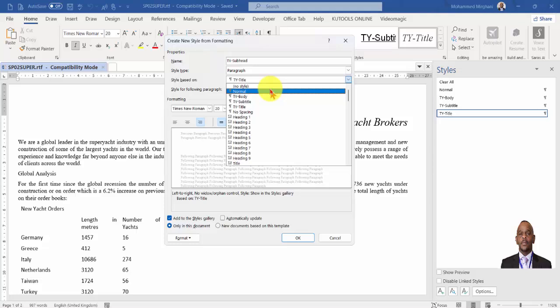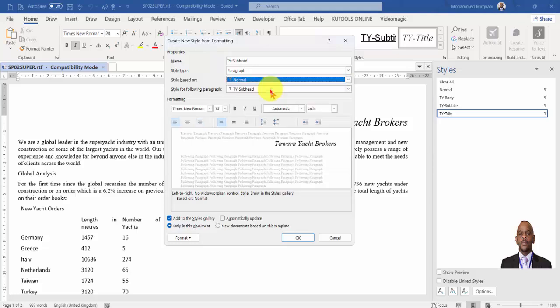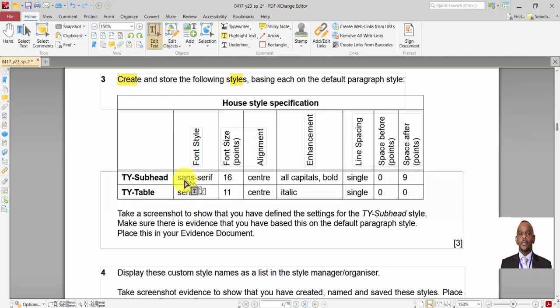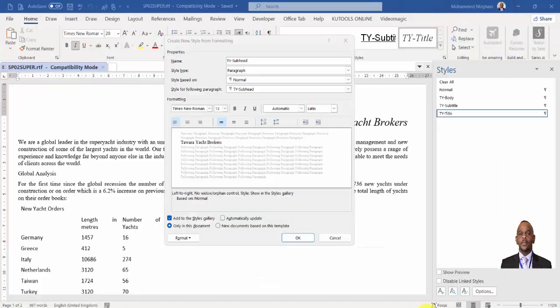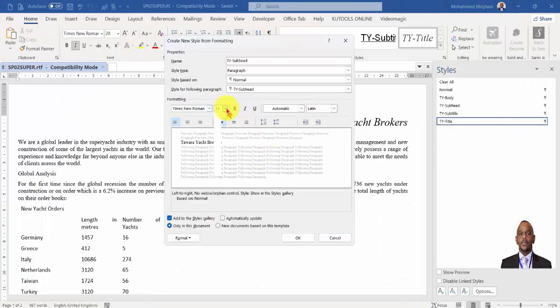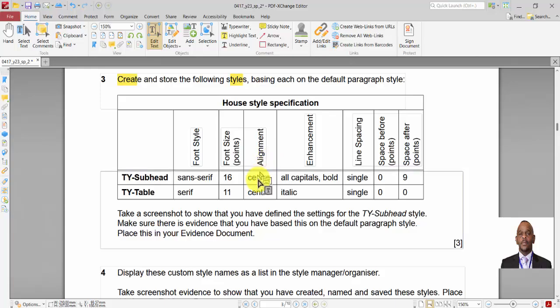This is very important: choose here your type of the style based on normal. So you're going to click on normal, and this one is going to appear with the same name of the style. Then we have the font of the style, sans serif, and sans serif directly means Arial. So from here you're going to choose Arial, and we have 16 as the font size. The font size is going to be from here. You can use the drop down menu for 16, or you can type it. Then we have the alignment, center.